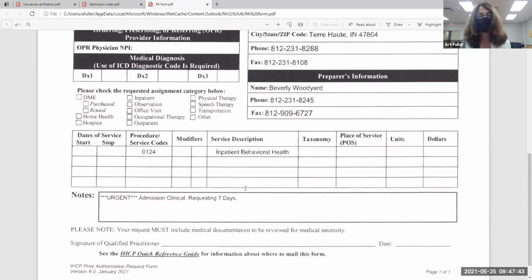So Melissa, why is this important for us to get right the first time? Well, we want to make sure we have all the information pertaining to this PA form, and it has to be correct so that we can get authorization for days on the inpatient unit stay.